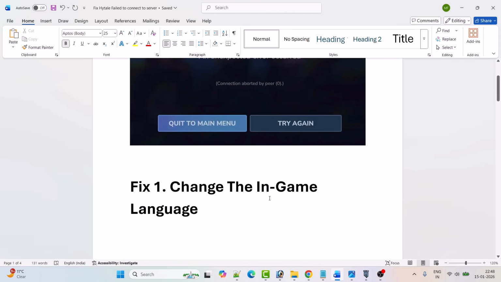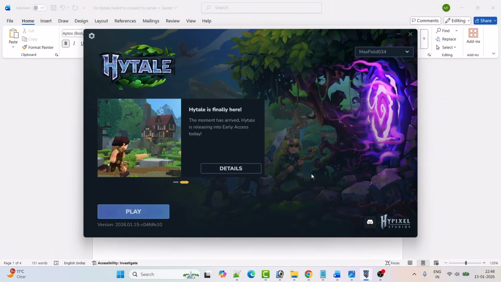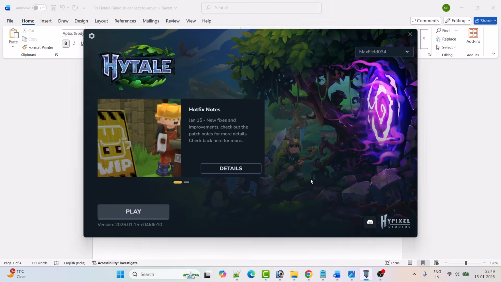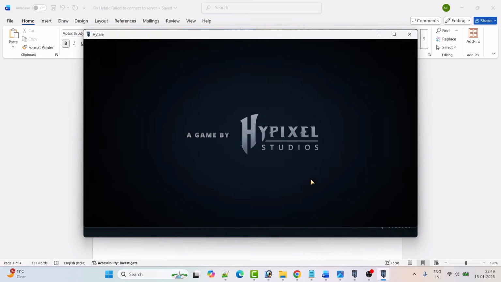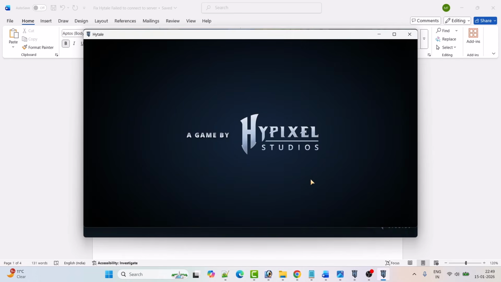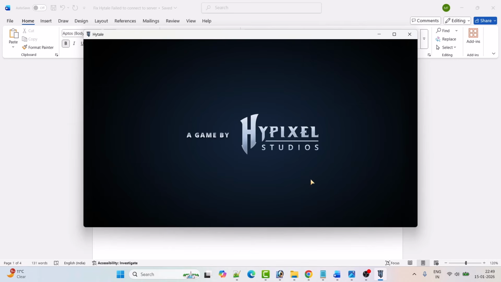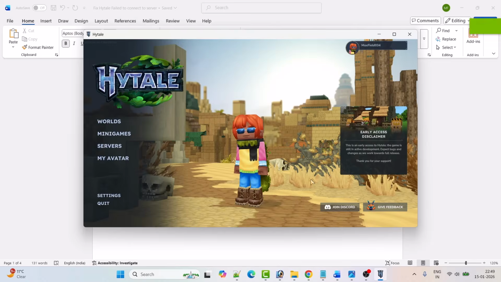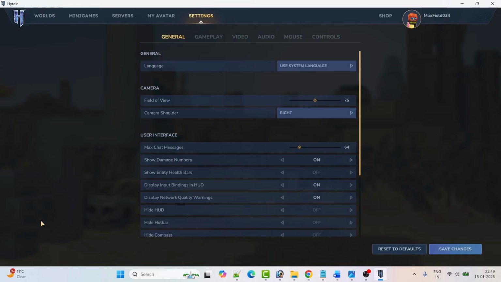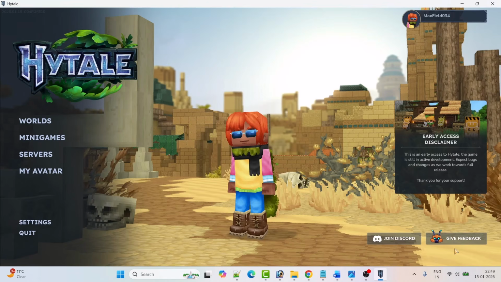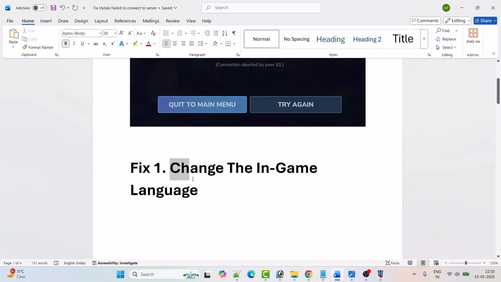The first fix is to change the in-game language. Open the Hytale launcher, click on play. Just wait. Now go to settings and here you will see the language in the general tab. Here you will see "use system language" is selected. Click on this and select English US, then click on save changes and check if the problem is solved or not. This fix has solved the issue for many players, so I hope this will work for you as well.